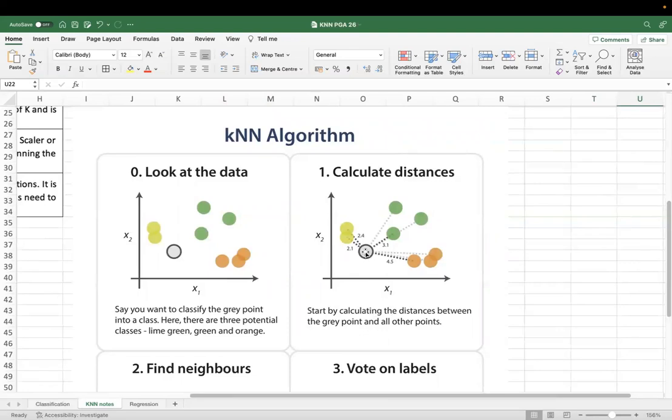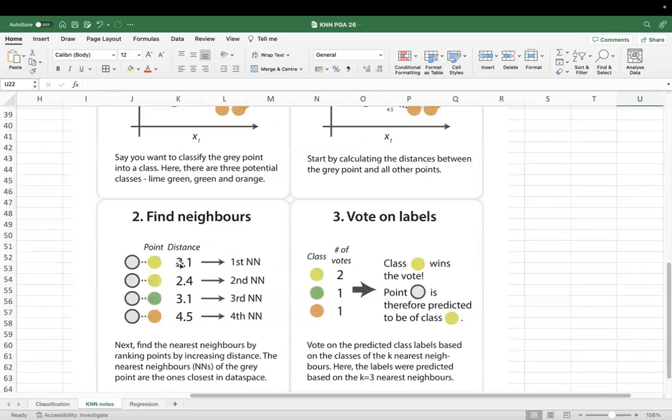That means from this point, it will identify the 4 closest observations and calculate the distance between them using the Euclidean distance. See, first, second, third, and fourth, these are the distances. So which is the nearest neighbor? 2.1 is the lowest. So lime yellow will win. The point is therefore predicted to be lime yellow.